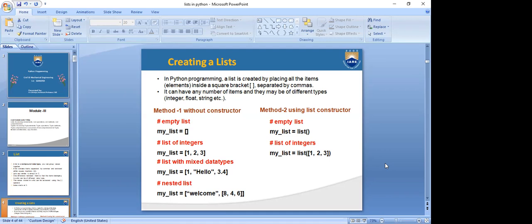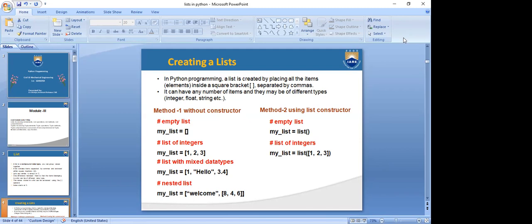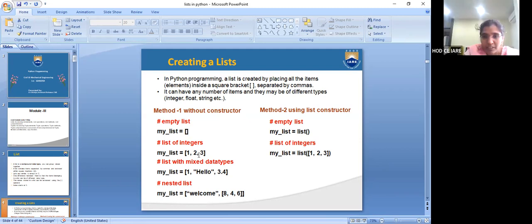Yes, ma'am. So do you want to note it down? Please note down: creating a list without constructor and with constructor. Just note one example, it is enough. No need to write the whole thing. Just note down one example of how to create a list with constructor and how to create a list without constructor. I will give you 1 minute. Please make a note.